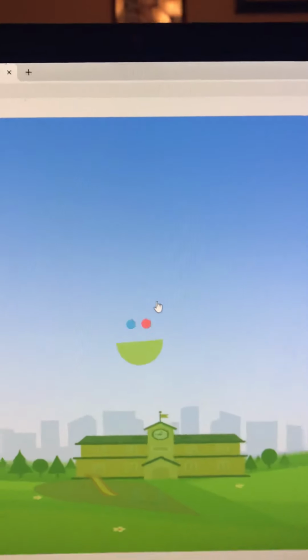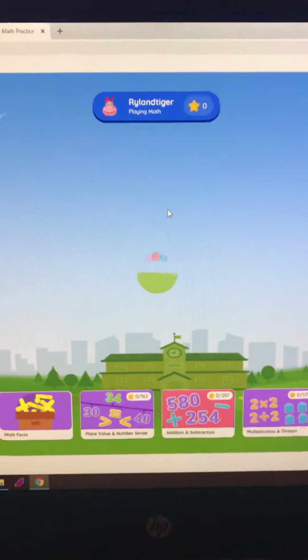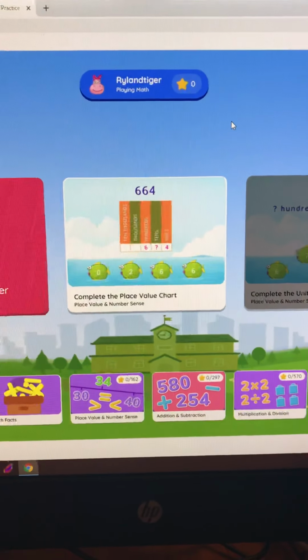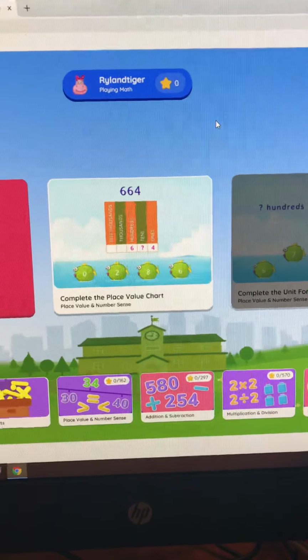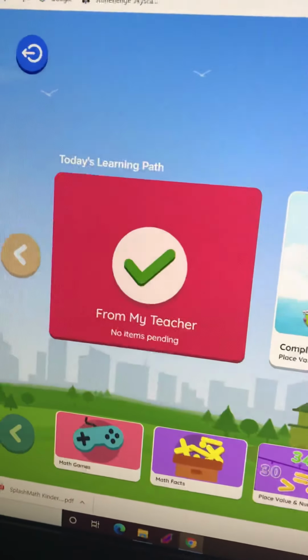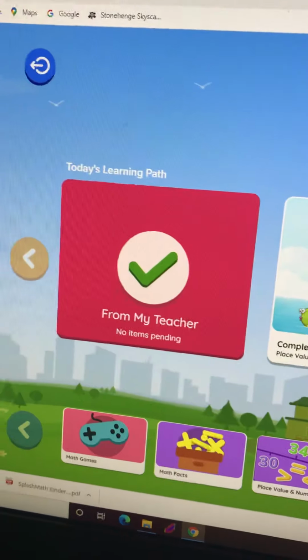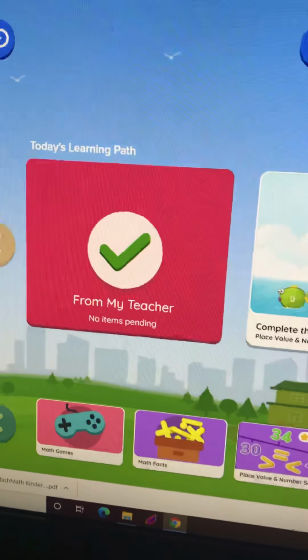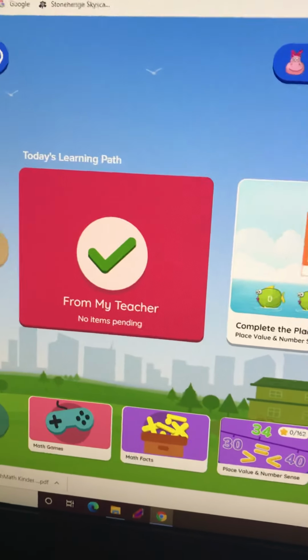Okay, so I'm going to go ahead and log in as this fictional student. Okay, so I click sign in, and I have different choices. Okay, I can assign the kids things to do. That's why there's a from my teacher option. But because this is optional, I'm not necessarily going to do that.